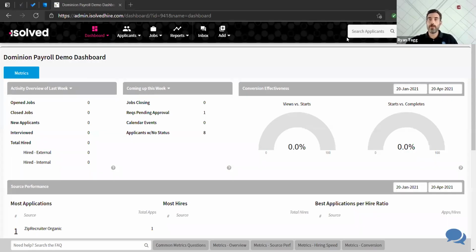So this is our demo account here, and you'll notice that I'm starting off at a dashboard. Part of the recruiting process, what we'll be discussing today, a big part of that is keeping track of where are these job postings going? Are they actually resulting in hires? And how quickly are you going from posting a job to actually hiring a new applicant? This dashboard gives you an overview of all that information.